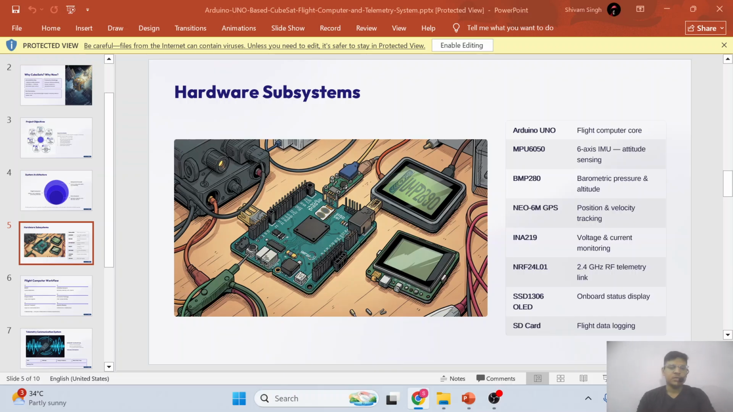As I mentioned, this is my GitHub repository where I have uploaded the project and the firmware. You can see the circuit diagram inside the assets. This is the complete circuit diagram of my project.